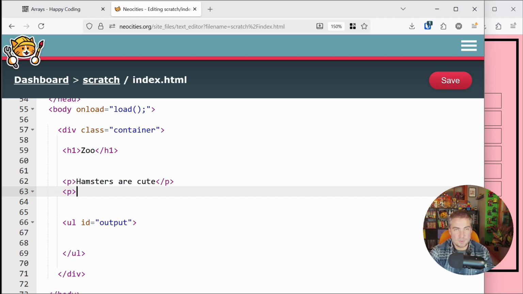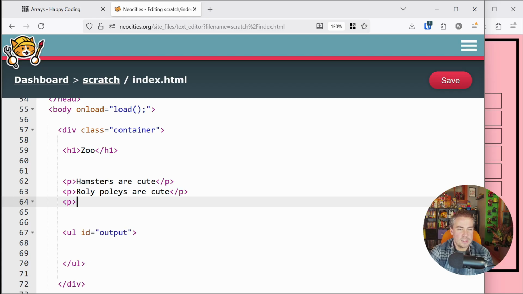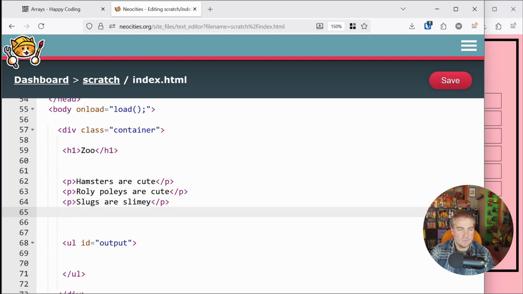Let's see. I'm tempted to be political and say humans are dangerous, but whatever. Y'all know that. Give me another cute one. I'll say roly polies are cute. All right, now let's do a dangerous one. I feel guilty, like maybe I shouldn't choose. I won't choose dangerous. I'll choose slimy. So I'll go: slugs are slimy. Not that an animal can't be cute and slimy, but hey.